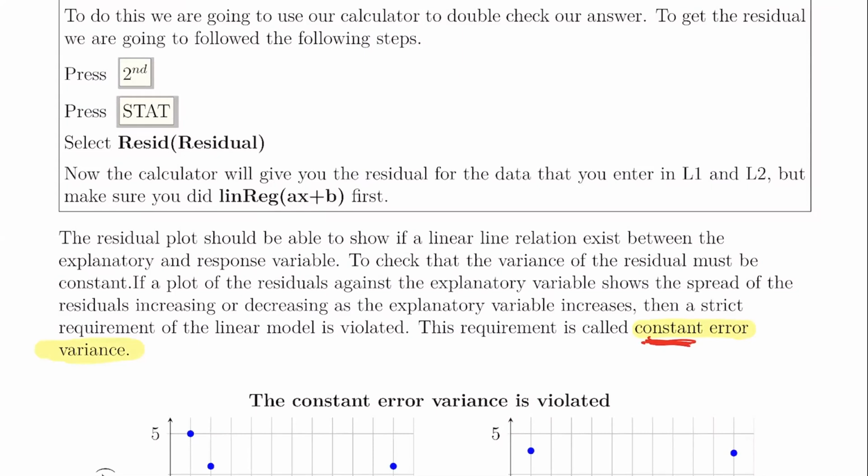So when we say constant error variance, what we want to see is a similar, or a consistent, distance in the residual plot. We don't want to see them all scattered all over the place. You want to see them all consistently near the line. If all of our data is consistently near the line, we're going to say it has a constant error variance. If we see a residual plot where the points jump all over the place and you can see a pattern, we're going to say that the constant error variance is violated.